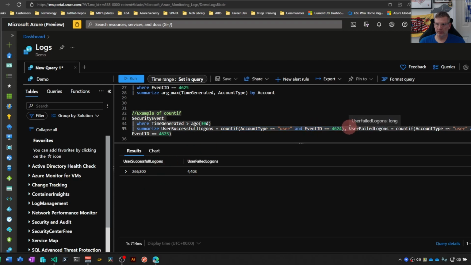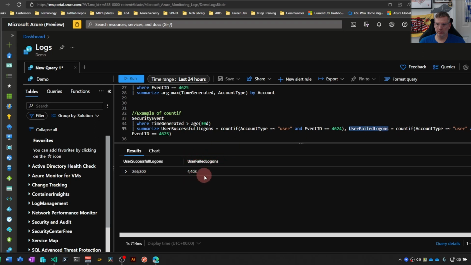I can compare that to failed logons for users. Again, the second piece here is 4625, so that's a failed logon. And I'm going to create another column called user failed logons, and that number tells me there are 4,400 failed logons in the last 30 days. So you can do some comparing and contrasting there using countif, which is kind of cool. That's just scratching the surface on summarize, but that gives you an idea of how to use summarize with some of the advanced and simple aggregation functions.